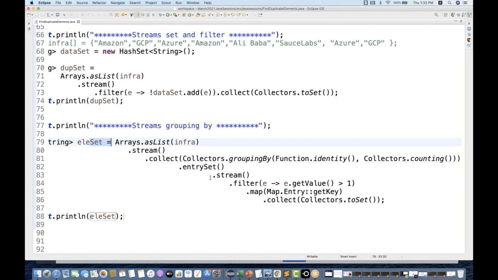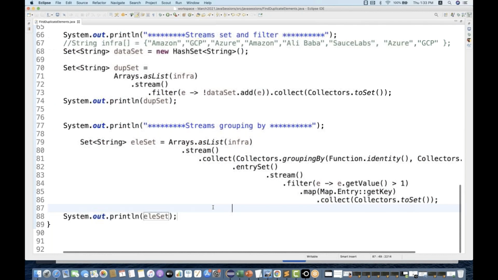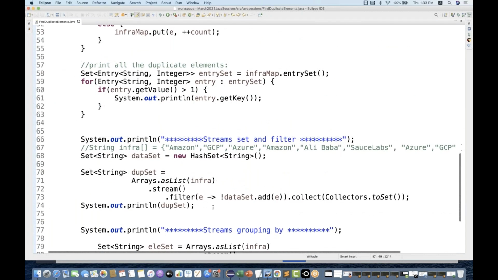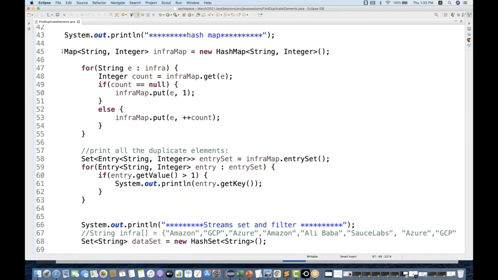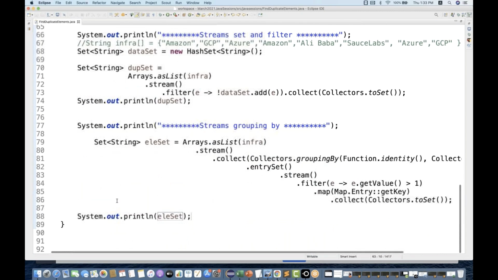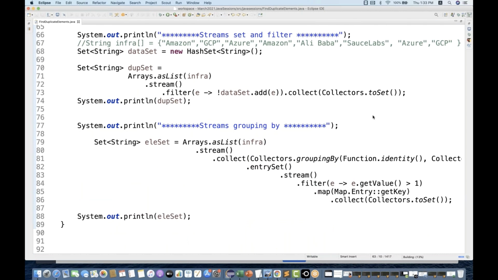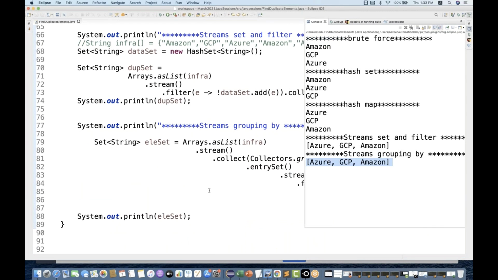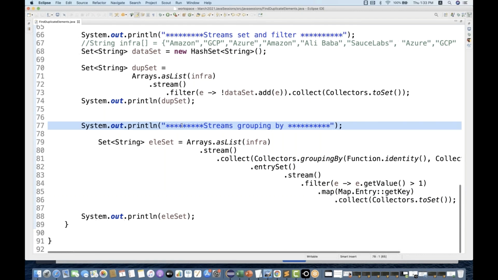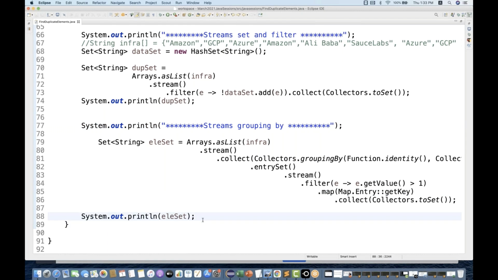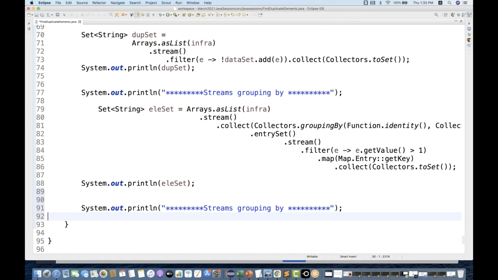So this is a stream that we have written, which is a similar kind of logic to the third option that we have written over here. Okay, so this is why it's giving you a very straightforward Azure, GCP, Amazon. Now let's see one more thing, which is the frequency method that we can also use.